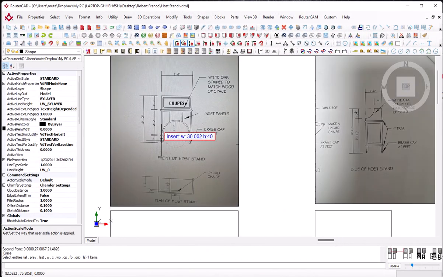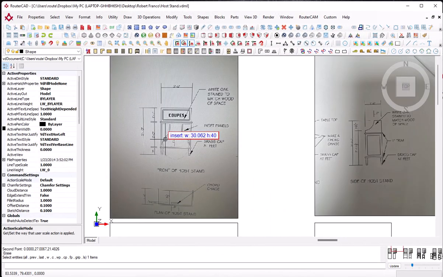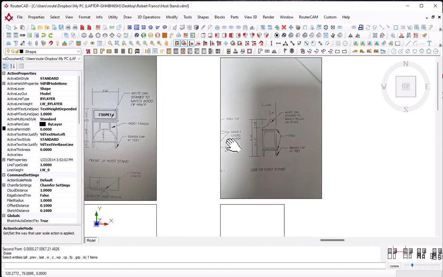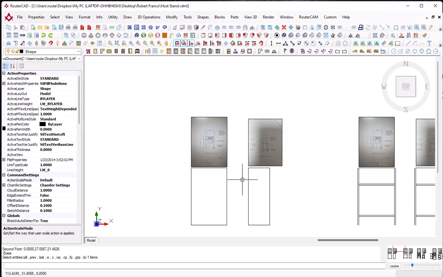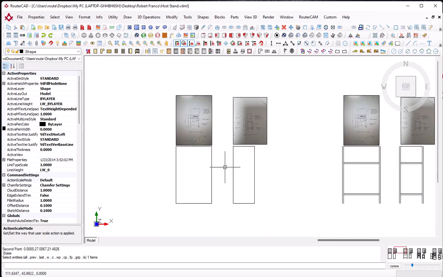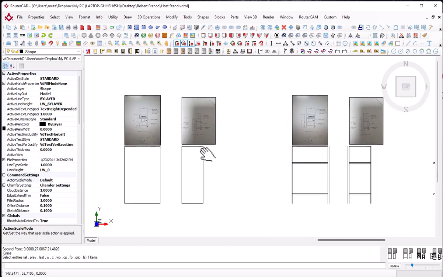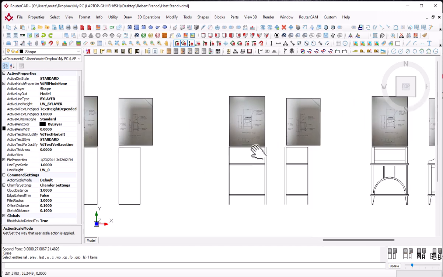Let's take a look at how easy it is to draw in RouterCAD. Sometimes you just need to draw something. And we automated a lot of the cabinet process, but sometimes you just need to draw, and you need to know how to use those drawing tools to draw. So this is just kind of an overview of how to use some of the commands in RouterCAD.